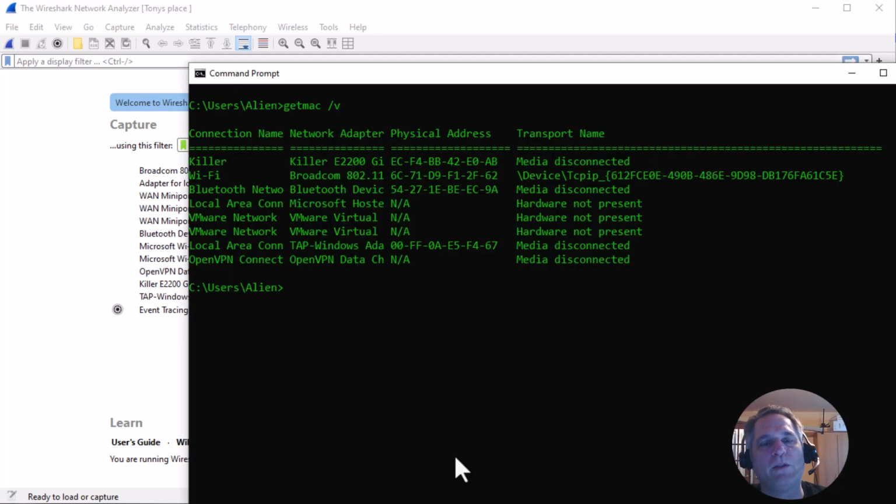First thing we're going to do with Windows is good old getmac, G-E-T-M-A-C, space slash V for verbose. And what that'll do is show you all your MAC addresses. I'm going to use my Wi-Fi, it's right here. And there's the physical address. So I'm just going to copy that.